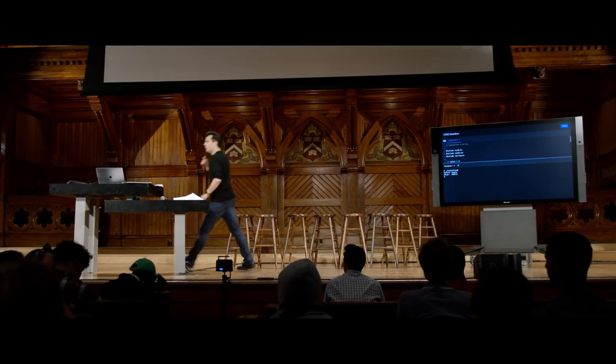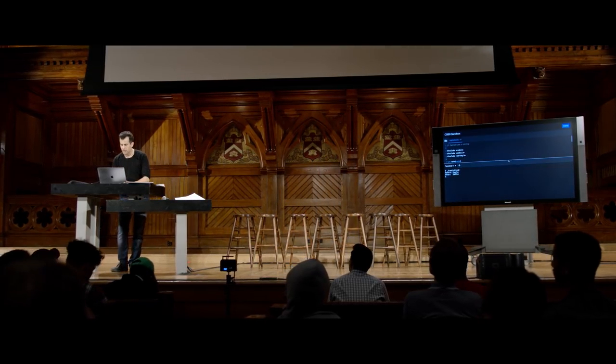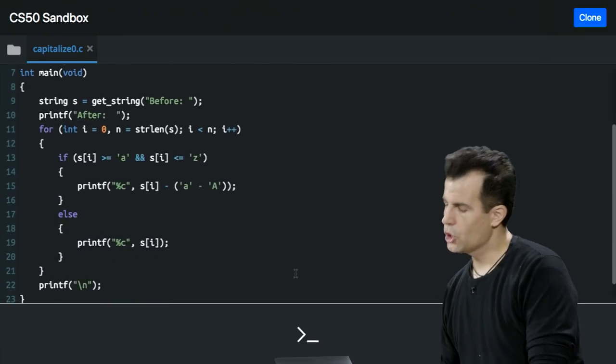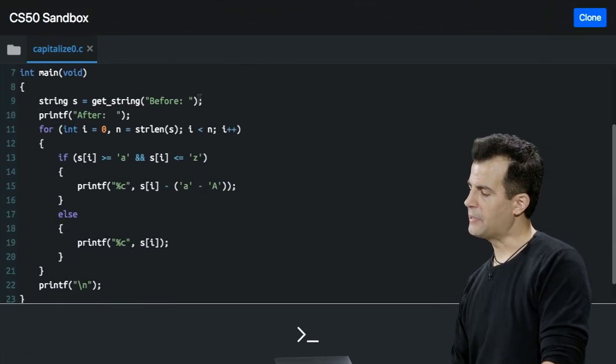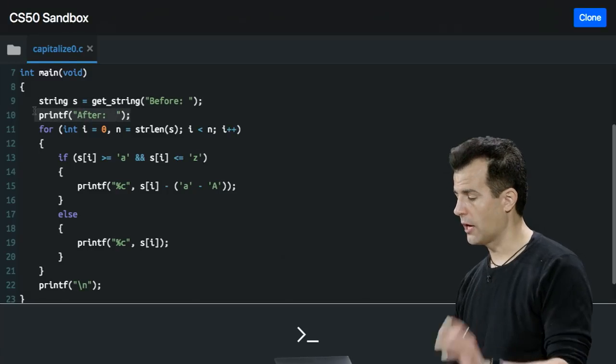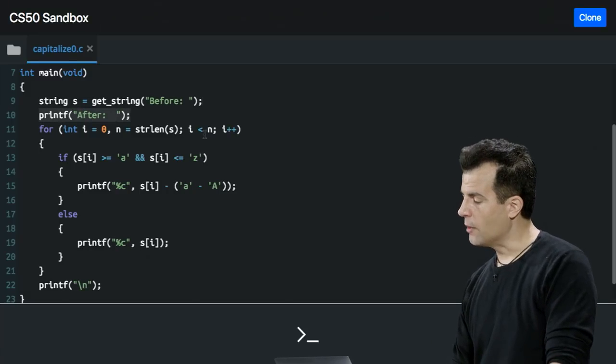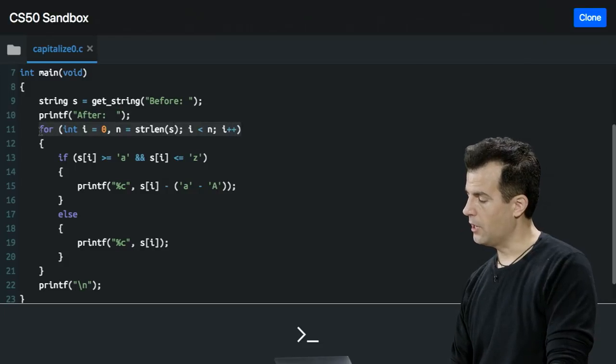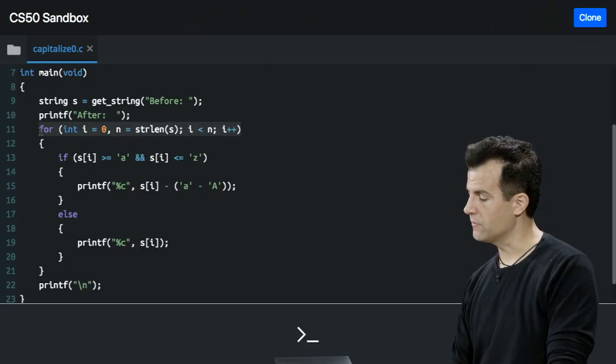So how does this work? Well, let me go ahead and open up this example here. And so what we did, here I'm getting a string from the user, just as we always do. Then I'm saying after, just to format the output nicely. Here I'm doing a loop pretty efficiently from i equals 0 up to the length of the string.